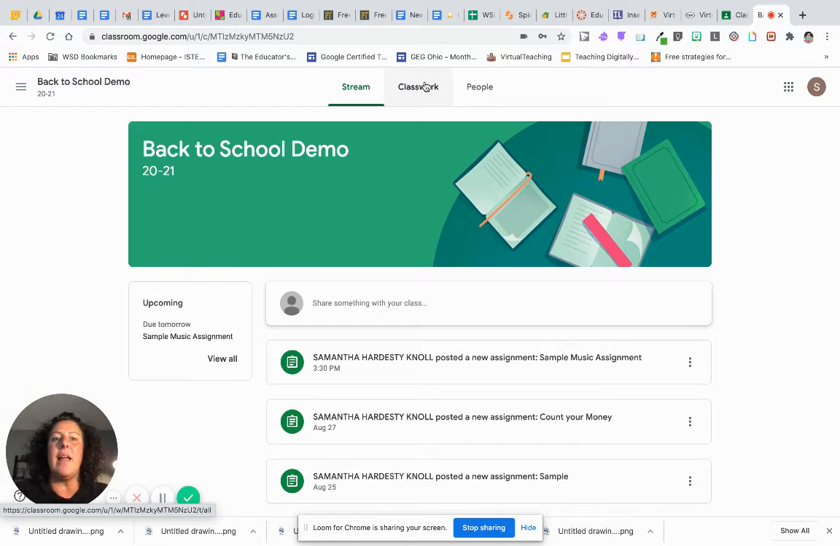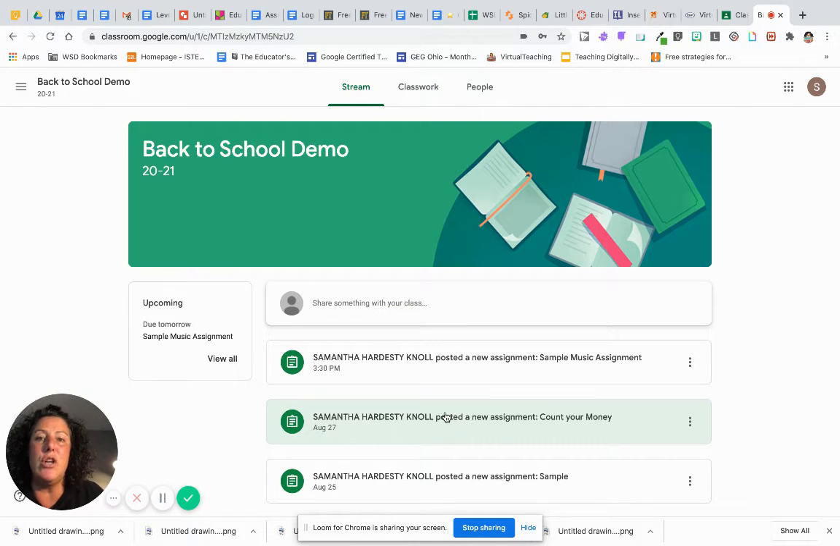Inside of this classroom, you're going to notice that there's three parts: the stream, classwork, and people. The stream is just going to have announcements from the teacher, or it also is going to show when the teacher posts anything as well. That shows up in the stream. Teachers can turn that stream off, so all that it shows is announcements. So it just kind of depends on if the teacher has decided to keep that as part of their classroom or if they've decided to turn that off.